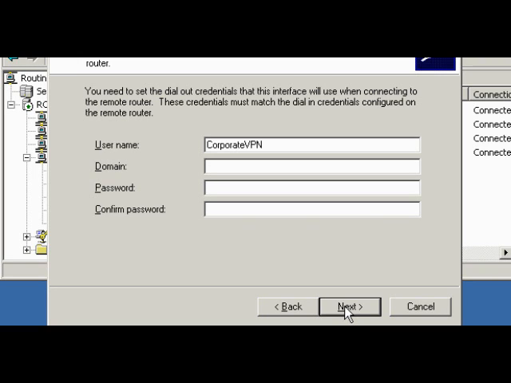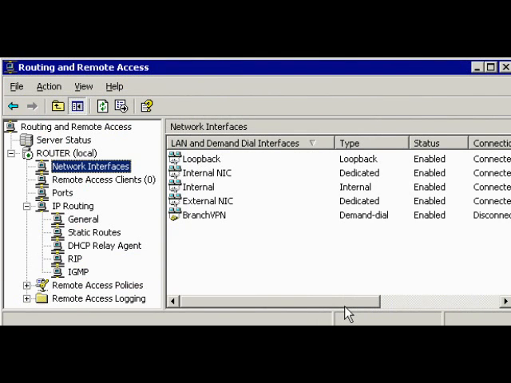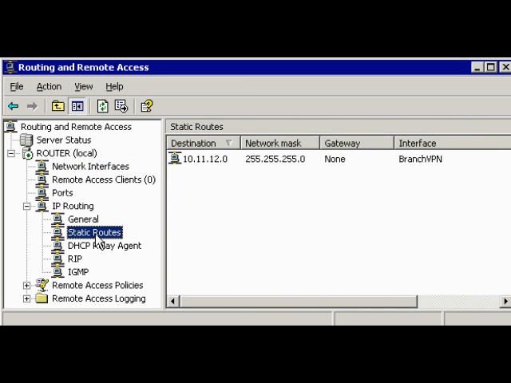As long as the username and password are correct, it will accept that connection in. That is not the case with a domain environment. If I'm dialing into a domain, I need to fill this in. In my case, though, the branch office is not a domain, so I don't need to fill that in. I'll put in the information. This information will have to be repeated again on the branch side, and that's it. I can select Finish now, and my demand dial interface has been created. My static route has been created. So now whenever any traffic destined for 10.11.12 hits this router will initiate the demand dial connection.